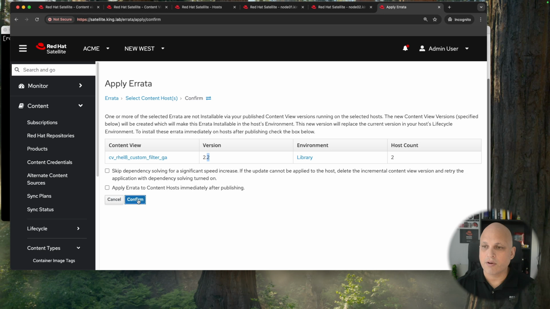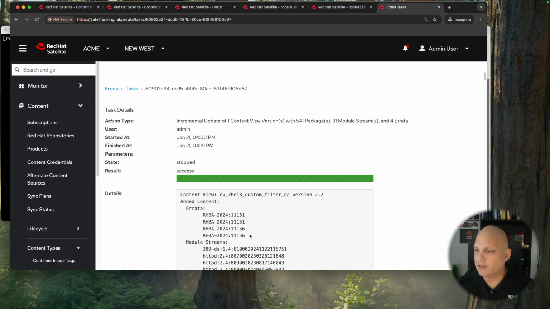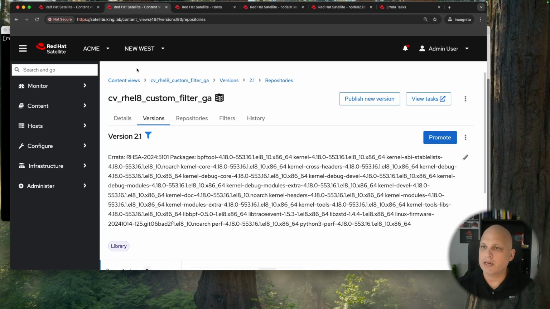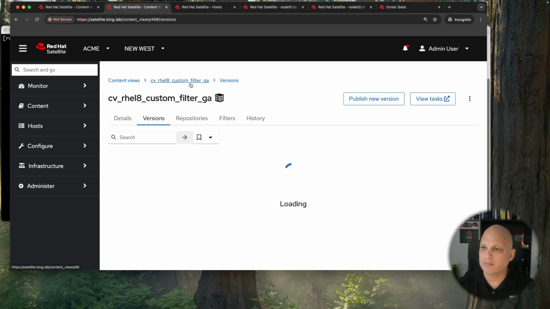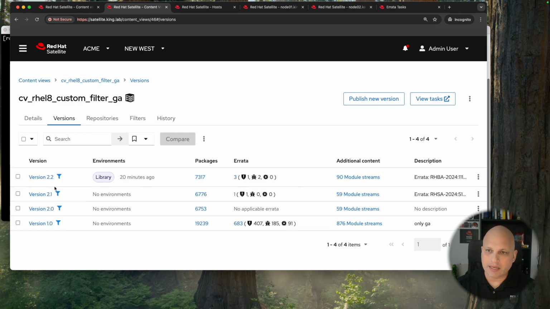So I'm gonna hit confirm, and the process will repeat, and at the end of the day, I should be able to see my version 2.2 with the 3 errata available to my 2 different servers, node 1 and node 2. Here we are. We can see the new set of errata were added properly. So let's come back to the content view. Now check this out. We can see version 2.1 with 1 errata, and we can see the version 2.2 with 3 errata. This is beauty.